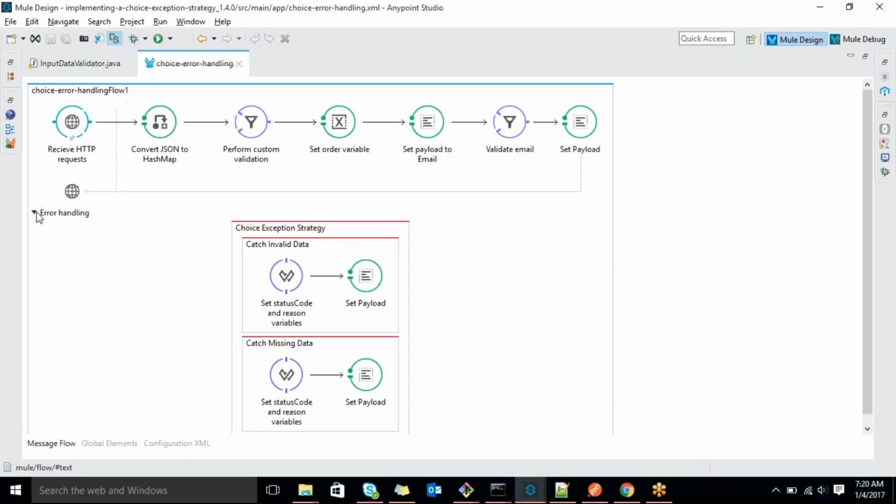Actually, here there is an option called error handling. Can you see the screen? There is error handling, right? So whatever happens in the flow, that will come to the error handling. Okay, you are clear? The entire flow. Yes, the entire flow.